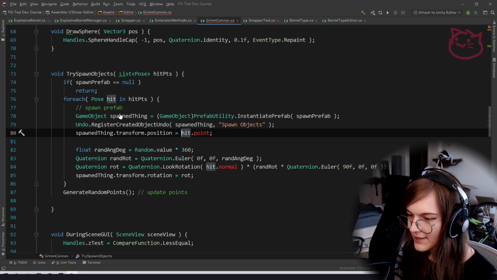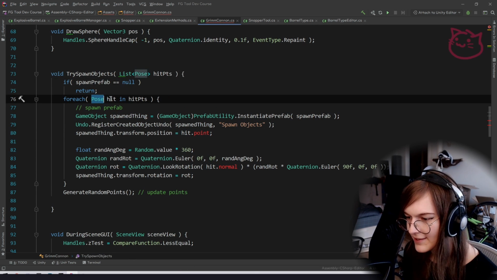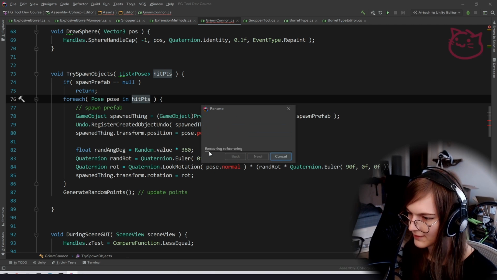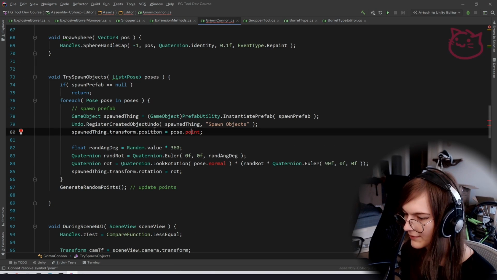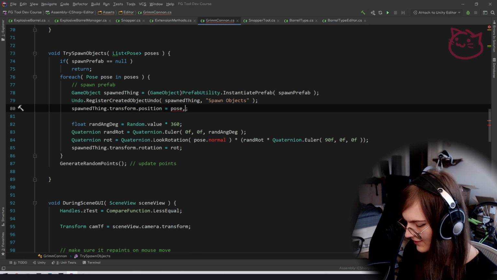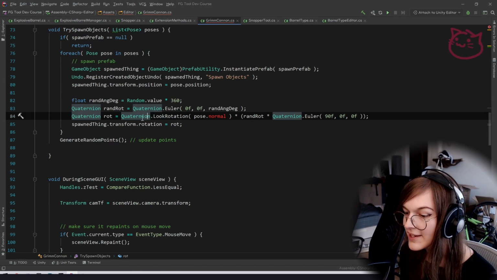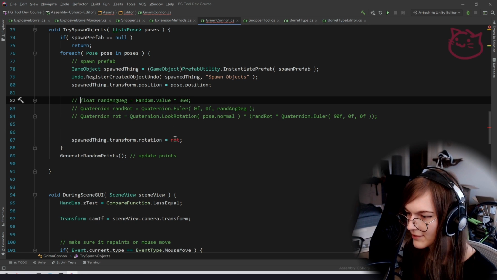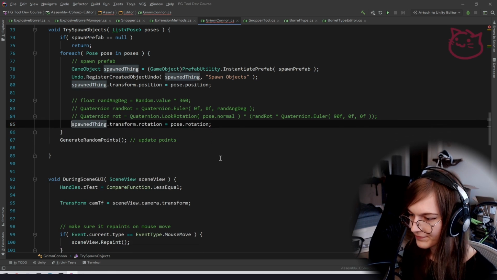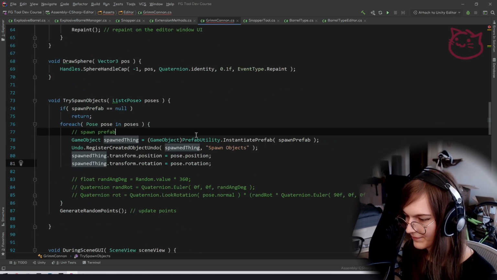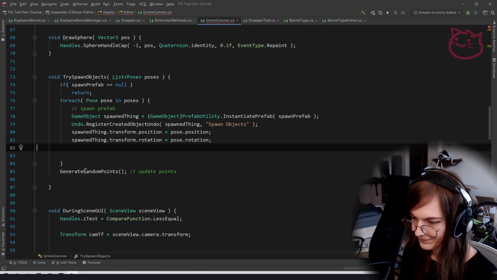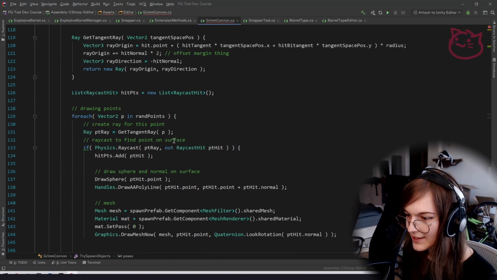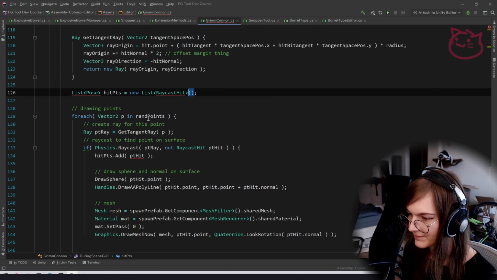So then if this is a list of poses, then we should rename this. So the position is going to be pose.position, and the rotation is going to be inside of the pose. So we're going to calculate that elsewhere now. So now we're going to set that to pose.rotation. So now we're going to move this somewhere else. So now we need to make sure that the pose list is properly populated. So the hit points is now going to be a list of poses.